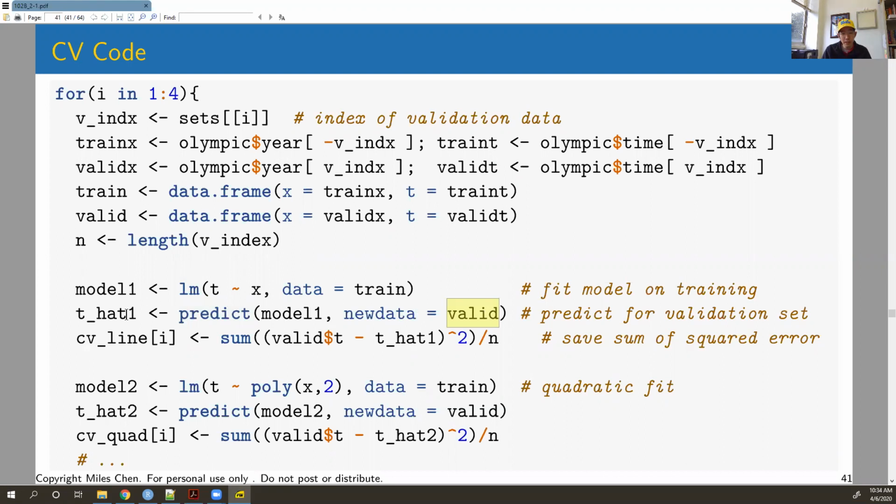Then to calculate my squared error, I'm going to take the difference between the actual T values, the actual values in the validation data, and the predictions that we are making. So this is the actual values in the validation set, and these are the predictions that we just made here. I made these predictions T hat for model 1, and I'm taking those differences. I square them, sum them up, and divide by n, in this case 7.